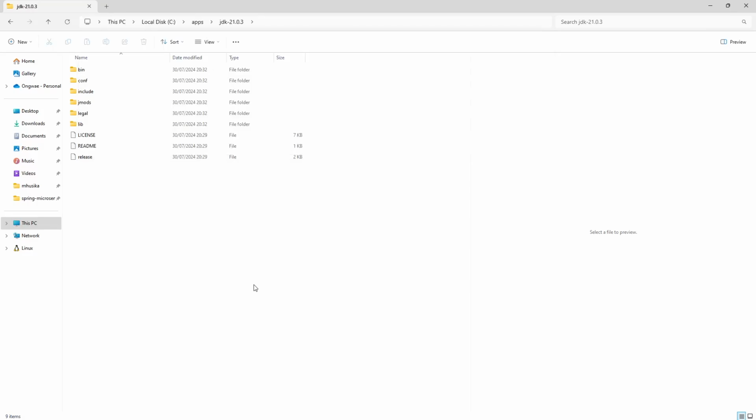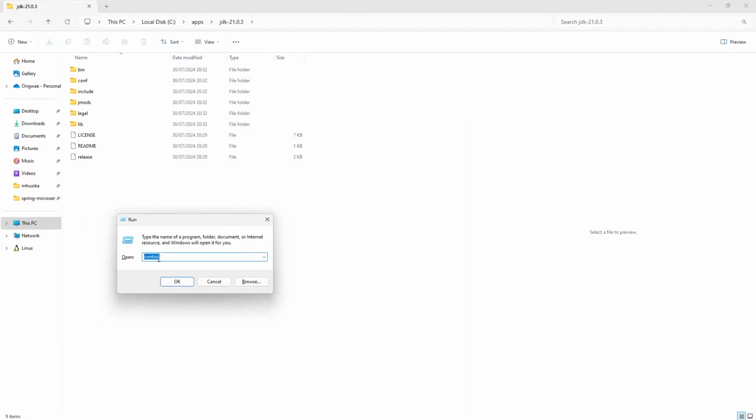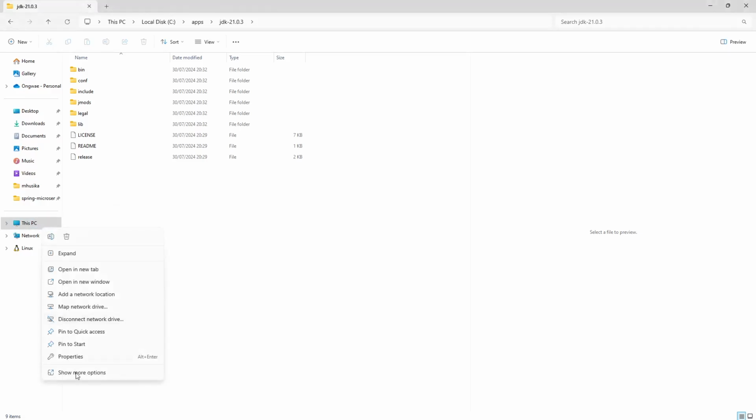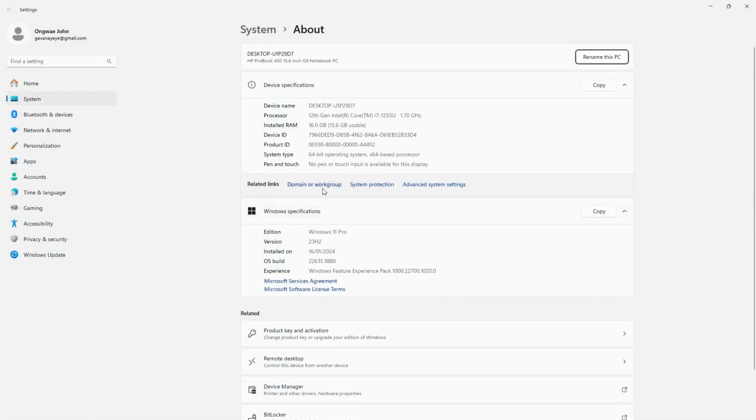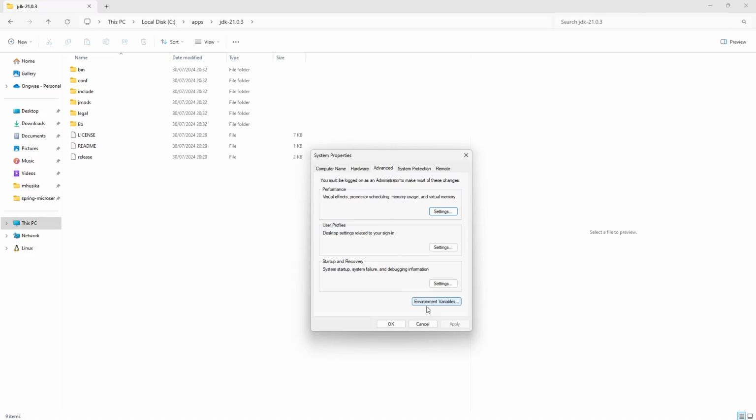Alright, so the next thing that you're going to do is press Windows key plus R, and in this case you're just going to search system settings. At the same time, you can just right click here, go to show options, and then from there properties, and it's going to open the actual properties of your system. From there just select advanced settings, and that will open this particular window. In this case you are going to go to environment variables.